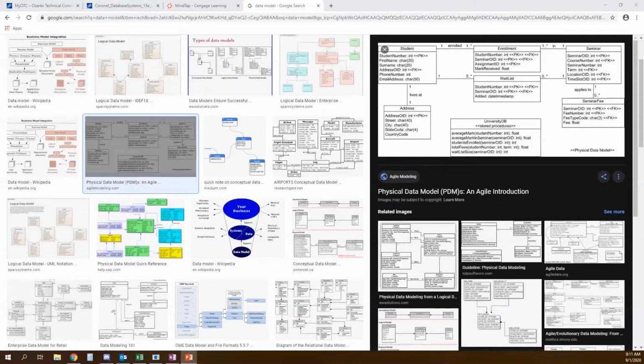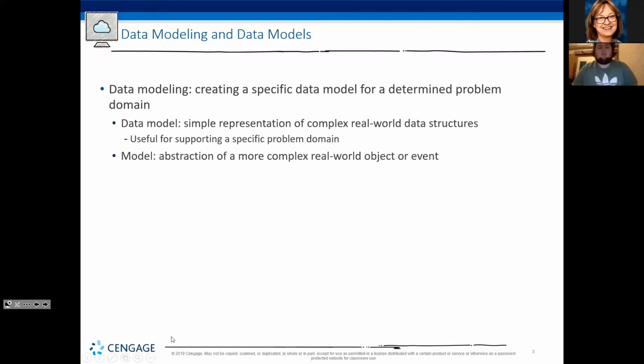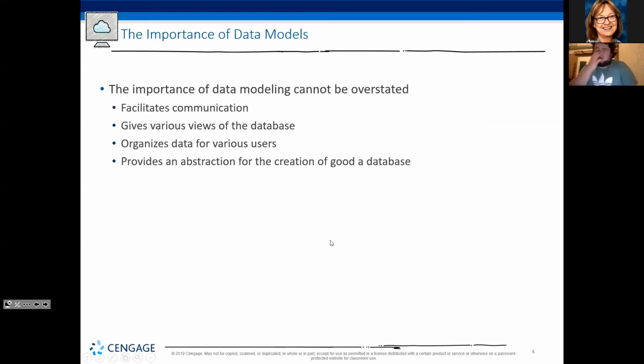So really important, because we can use our data model to define these complex structures that exist in the real world of how our data is related. We can also use it as an abstract way to document these objects and events that happen. So we can have it be really abstract, or we could have it be realistic, depending on what our needs are. So we just can't get away from how important the data model is.